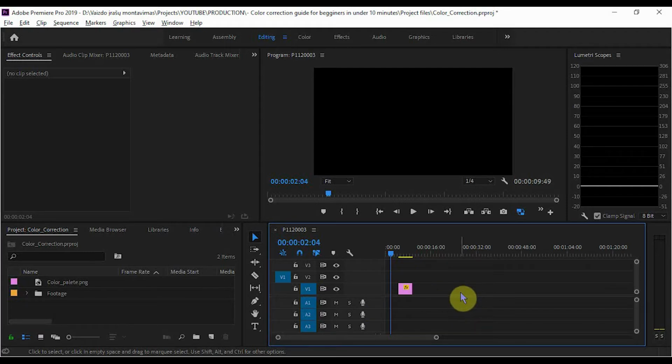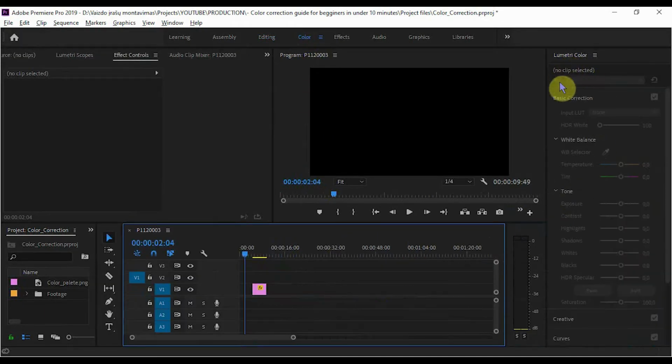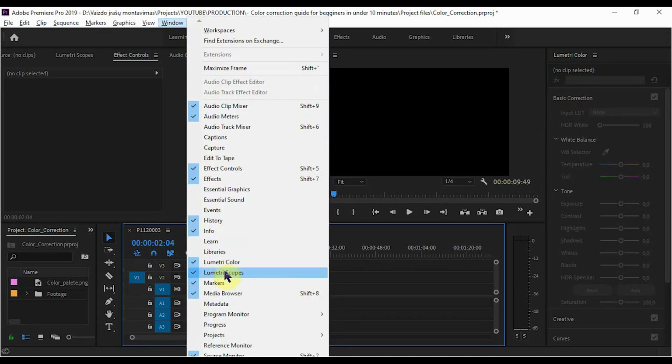Before getting into this video, I really recommend you watch my last video where I explain the difference between color correction and color grading. First of all, we start by understanding the settings of the basic correction tab in Adobe Premiere. To get this tab, simply go to the color panel and you should see the Lumetri color window where all the settings are. If not, simply go to window and look for Lumetri color. It should appear on the right side.